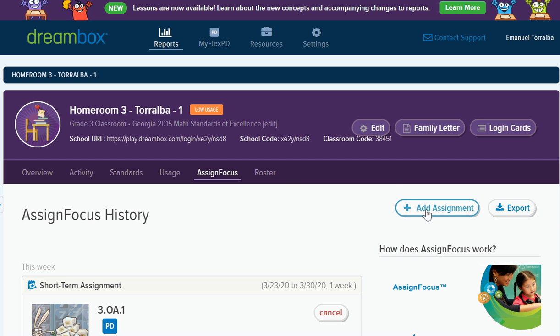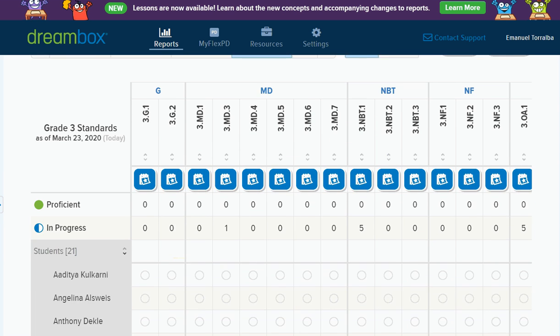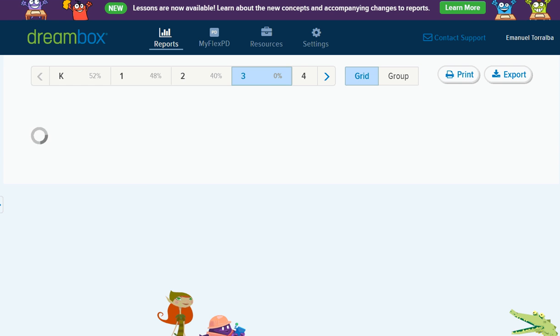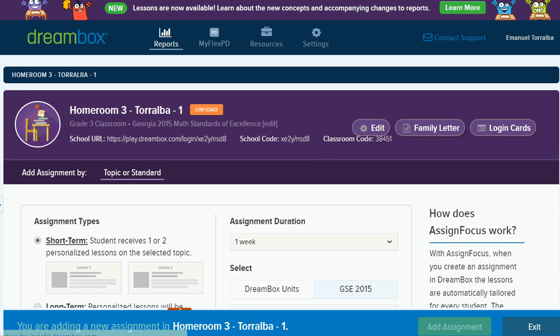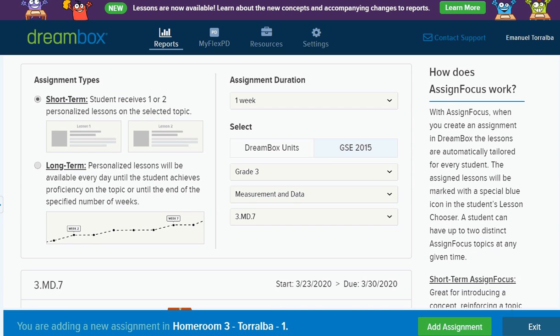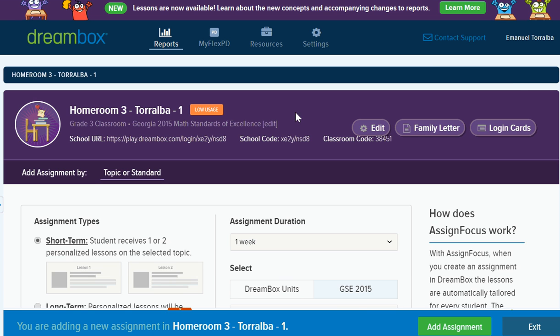Again, if you want to go ahead and create a new assignment, you can click on Add Assignment here on the right hand side, or you can go to the standard, make sure that it's under third grade, click the standard that you want to create the assignment for, the little calendar, short term, and then add assignment, and that will automatically add it to all the students.